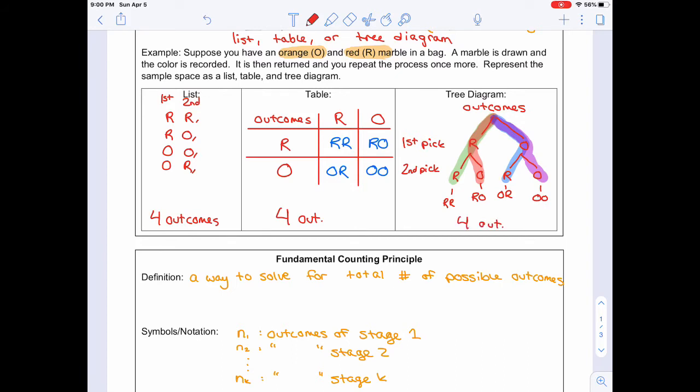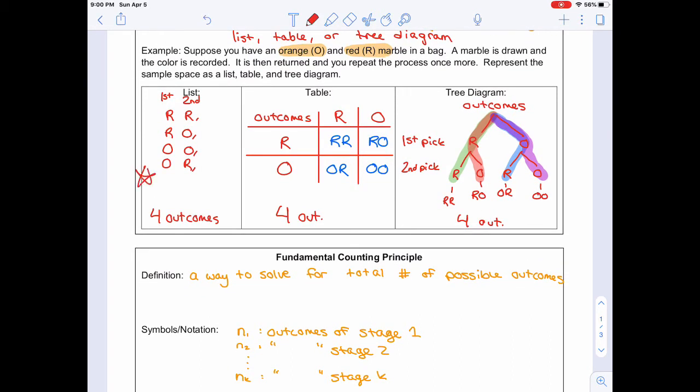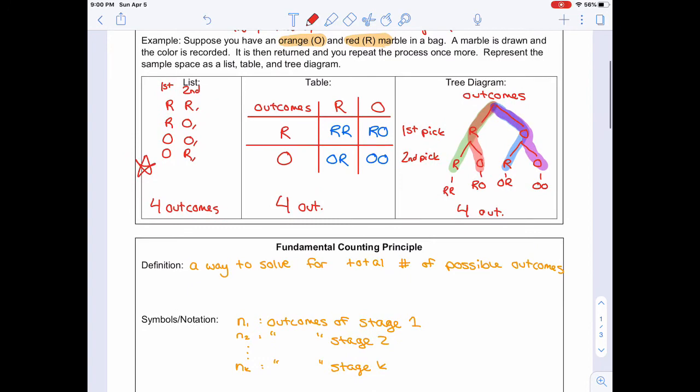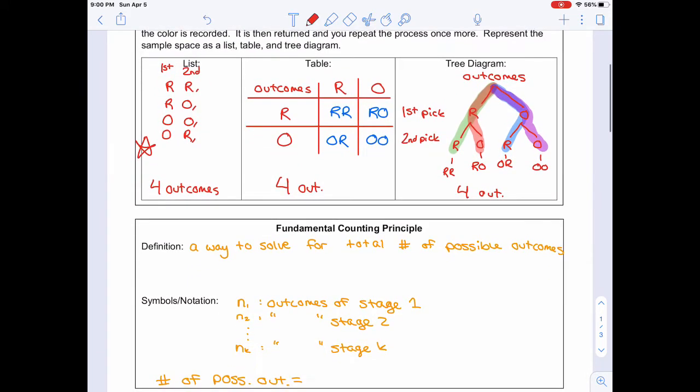So just in case you're wondering, I prefer doing a table or a tree diagram because with a list, it's kind of easy to forget one if you have multiple different options. For this specific example, since we only were dealing with 2 colors, it was pretty easy, okay? But sometimes it can get a little bit complicated.